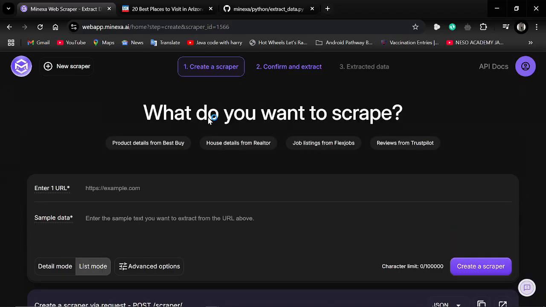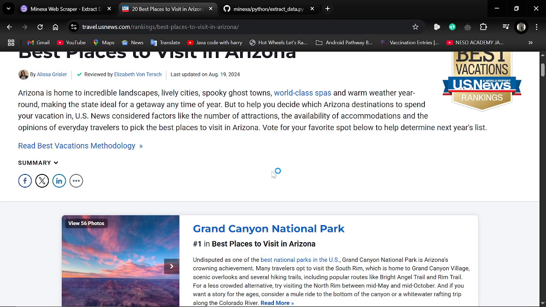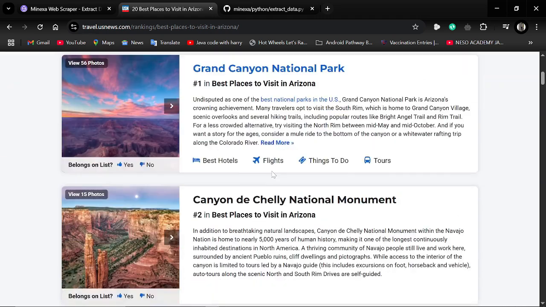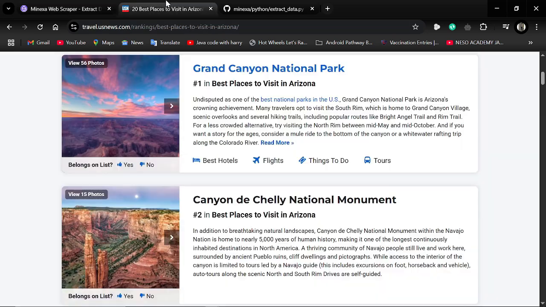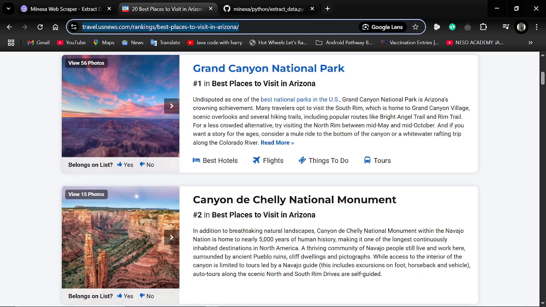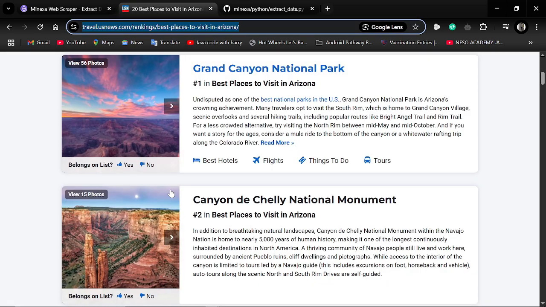Hello, today we will see how we can scrape the US news travel listing using Minexa.ai. So firstly, we will select the list mode in the Minexa web app, and I will simply copy the URL of the listing page, and now we have to feed some sample data to Minexa.